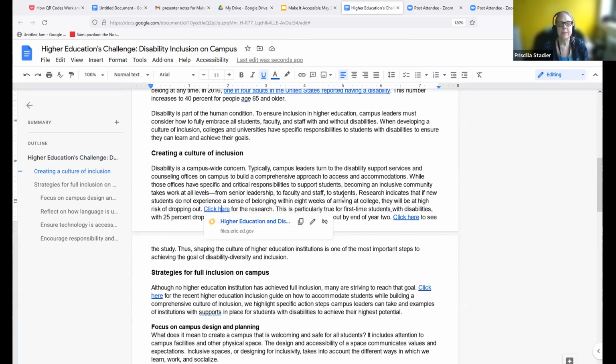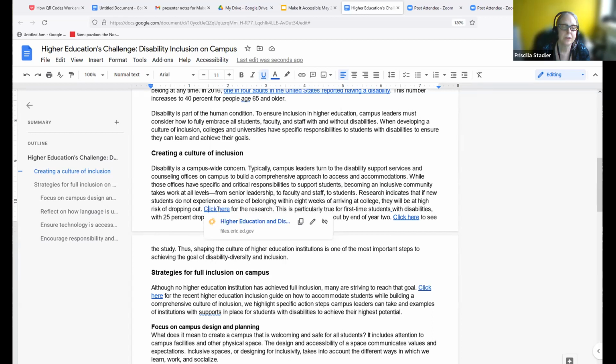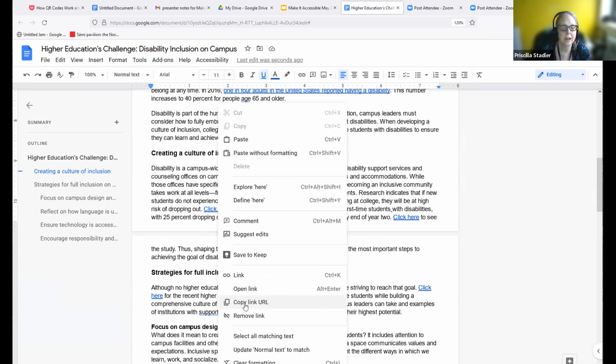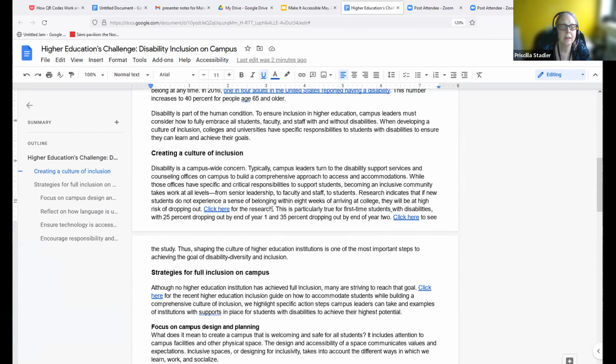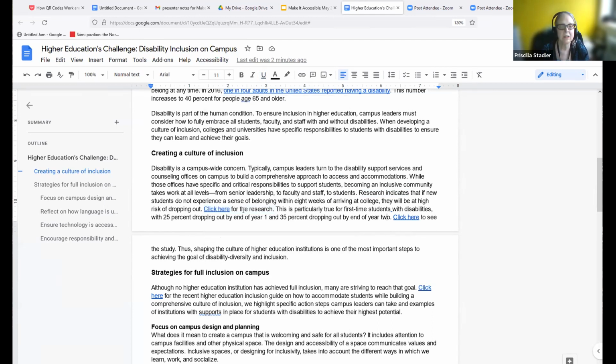I could put this behind research indicates. And so what I would have to do is I can copy the link URL. I'm actually going to remove this sentence because I'm going to embed this link in a more logical and descriptive place. So I'll just delete that sentence.